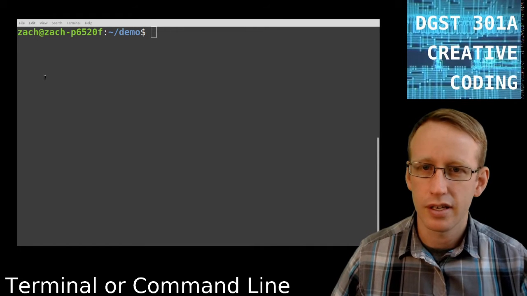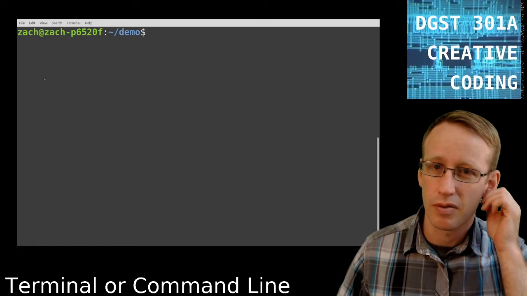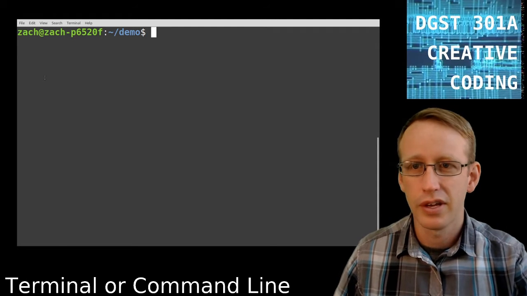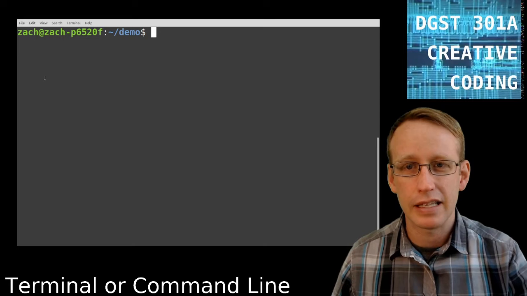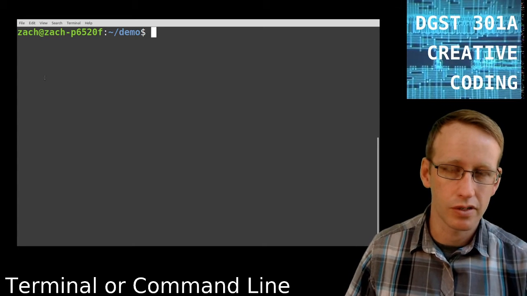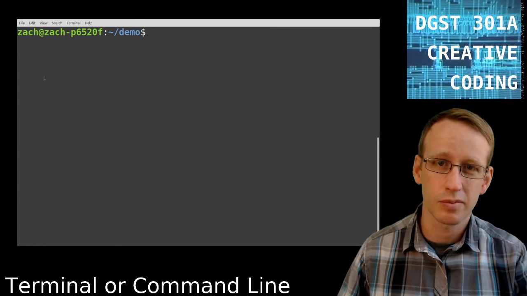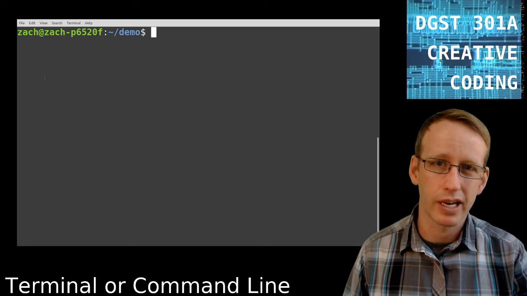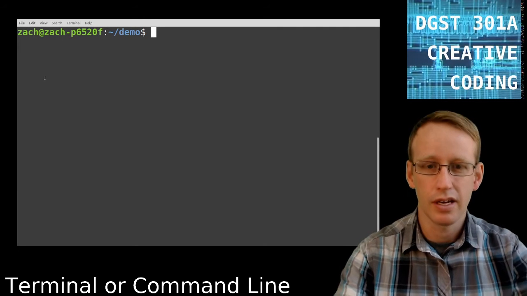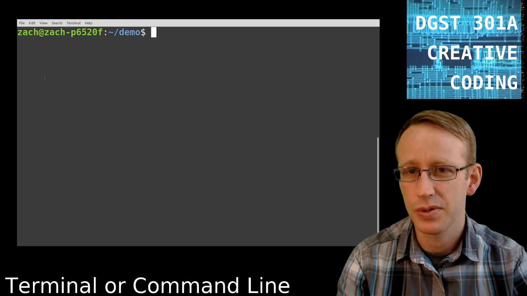I'm on a Linux computer right now, so this is my Bash terminal. If you have a Mac, you have a terminal software, a terminal application you can use, and it'll look very similar to this. Probably a white background with black text, but the same idea where you're typing things and getting a response. So this is the command line environment.